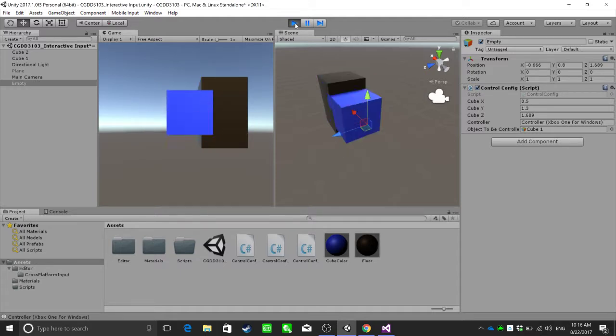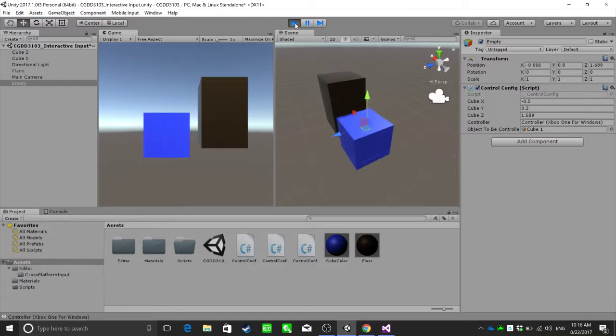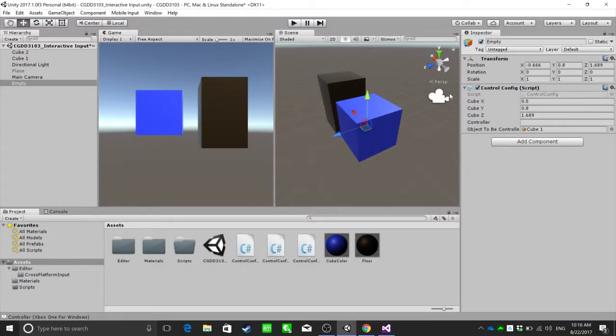See. But we are not attaching any script to the blue cube. Instead, we are attaching the script to an empty object, but we can still control that. So the trick is, you still need to tell the system that I'm going to control that object.